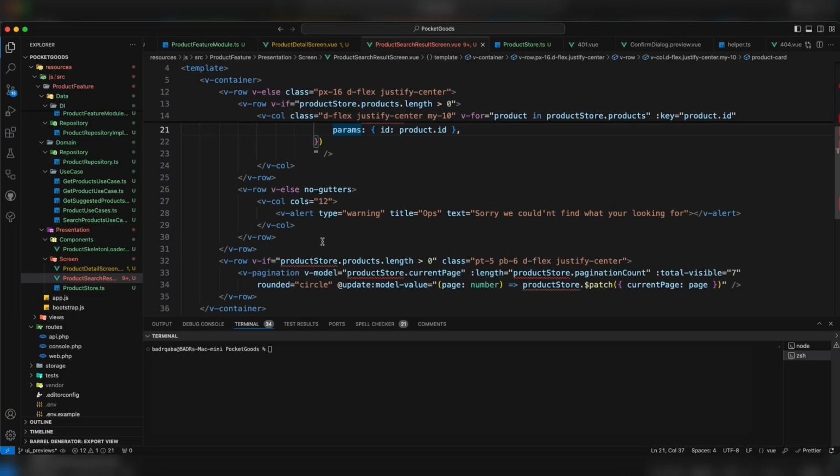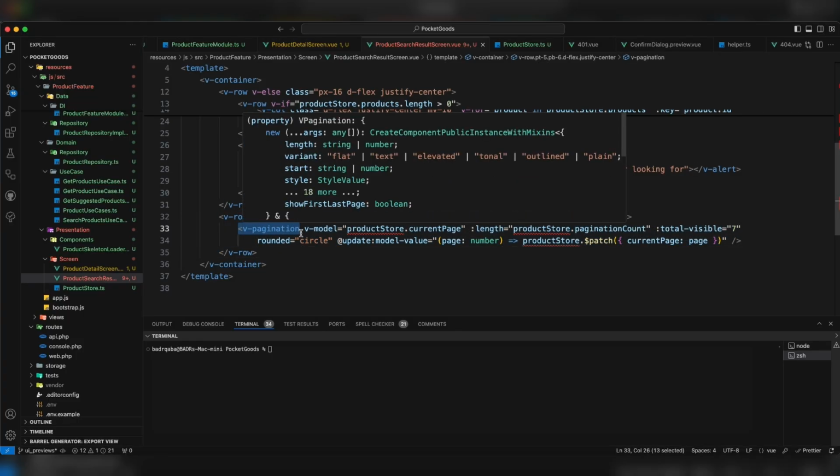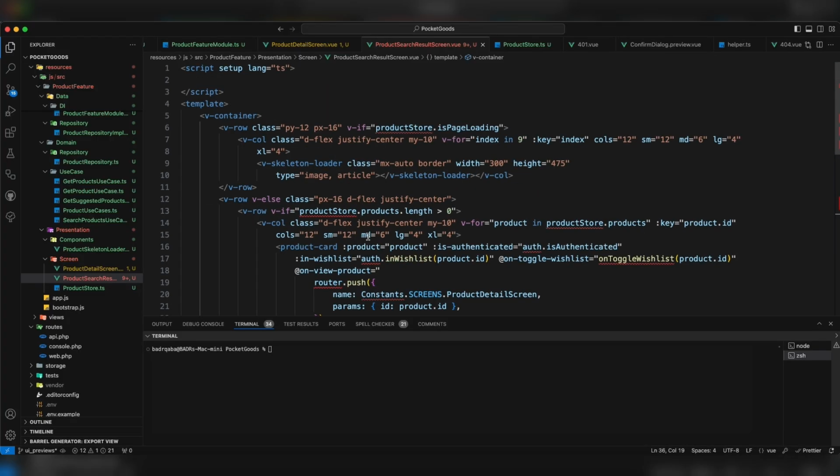If we have no products, we're going to show to the user, sorry, we could not find what you're looking for. And here those are the pages, and pagination is default or predefined components from Vuetify. So we are going to display the list of the page as well as the available pages from the pagination, again, relative to what we have from Laravel.